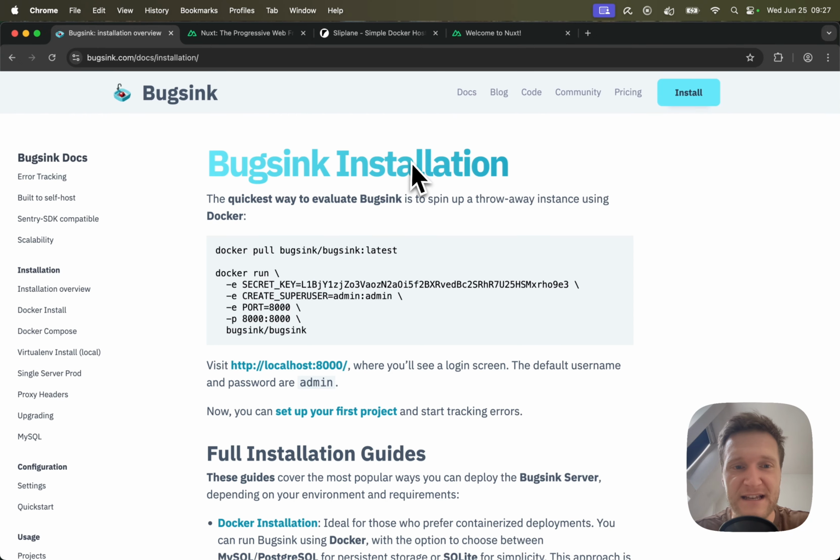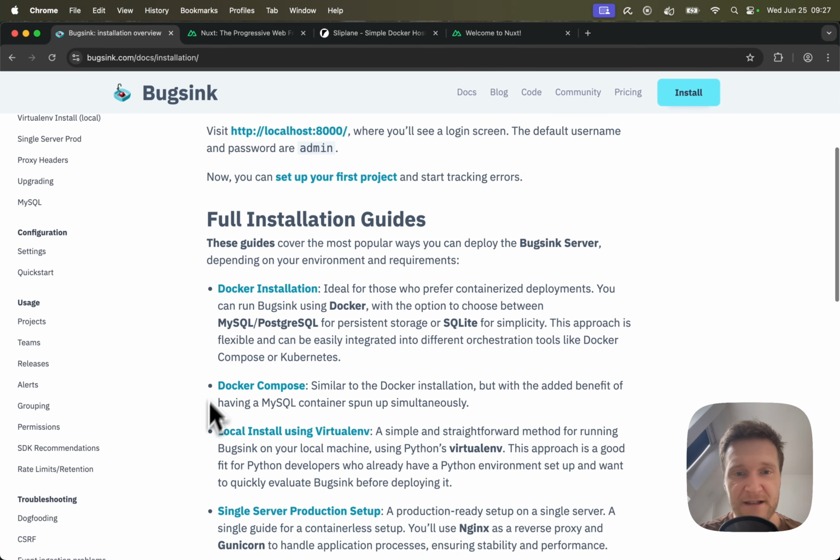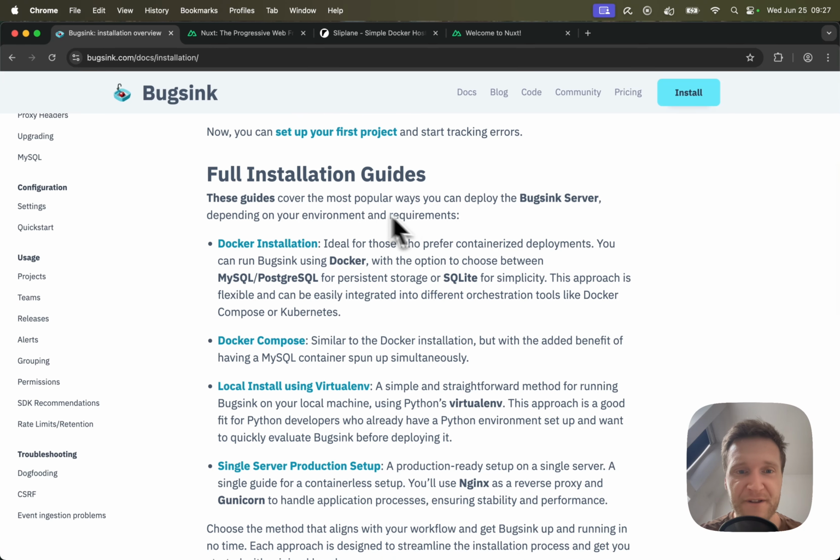If we go to the installation overview, the full installation guide, and scroll down a little bit further, these guides cover the most popular ways you can deploy the Bugsink server, and as you can see right up top here, there is the Docker installation, and that is what we are going to do. We will install Bugsink with Docker.